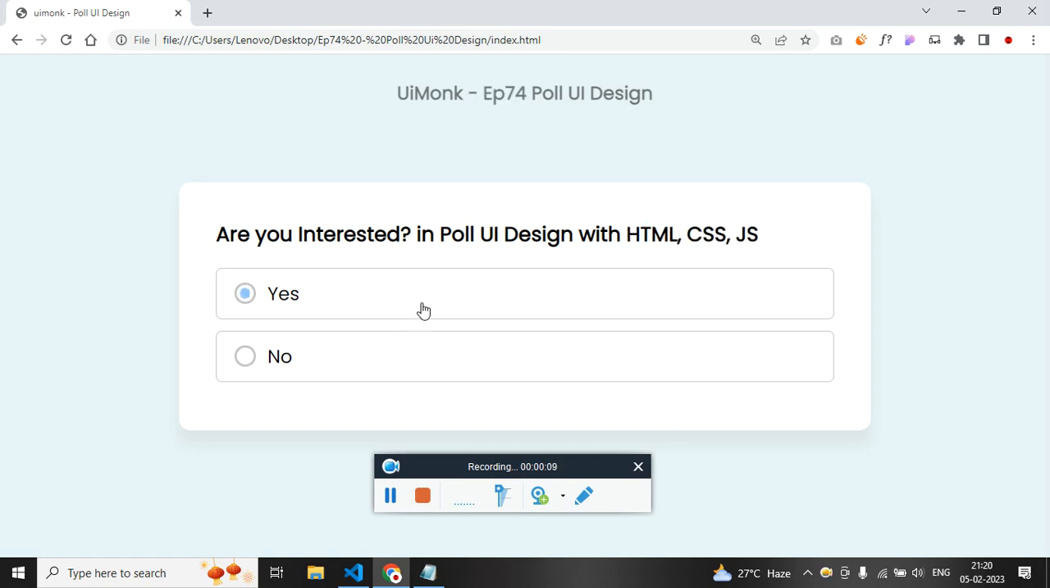If you click on Yes, you will see the percentage and the progress bar. Let me refresh this page and try again. Click on No. So this is going to be static because we are not going to use any backend to make this increment or decrement based on yes or no. This is just a UI design.